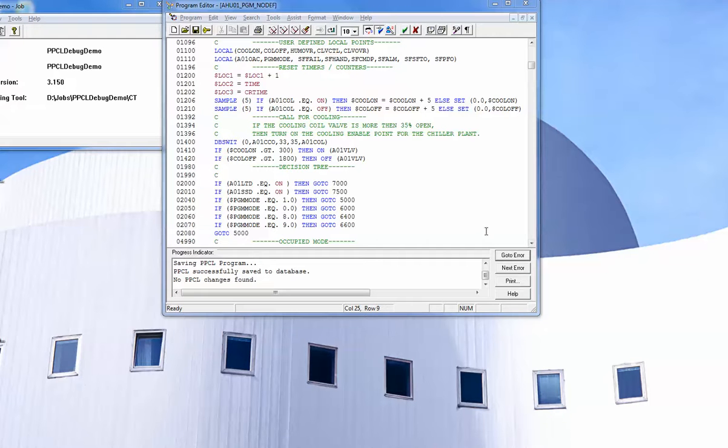This video is intended to give you an overview of the PPCL debugger. To start the debugger, simply open the program editor and make sure that your current program compiles and is saved to the database.